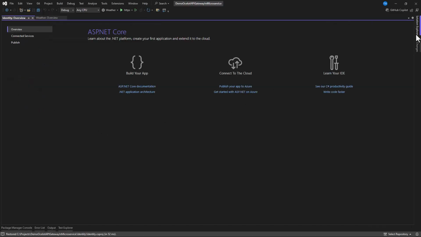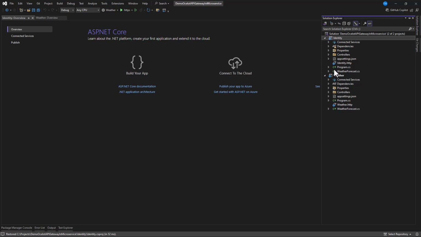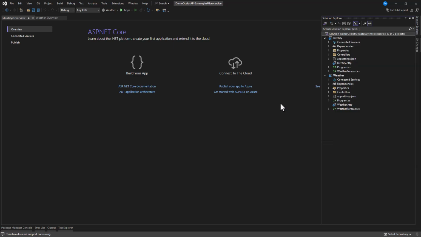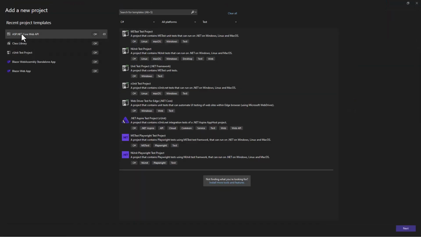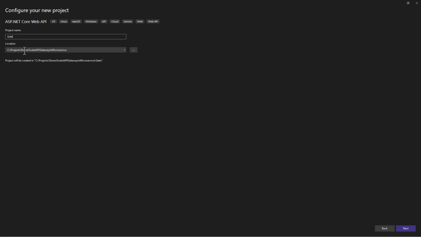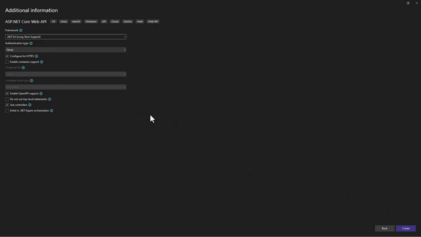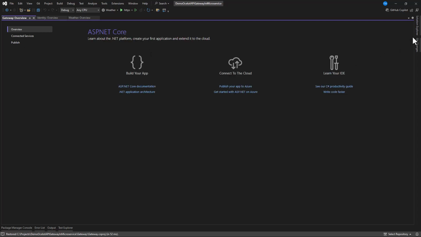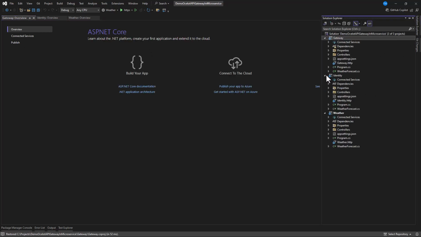Our gateway is also going to be an API, but in this we're not going to expose a controller. So let's add the next one, new project, and here I'm going to say this is gateway. Click on next. So you can see when you check the solution, we have 3 projects in here. We have our 2 APIs and we have our gateway.